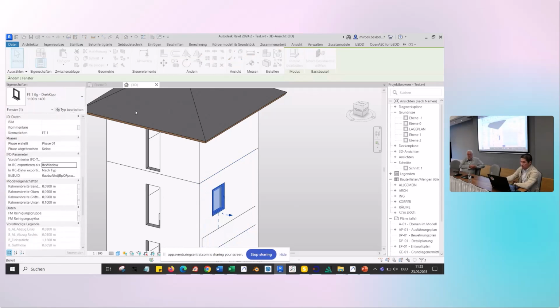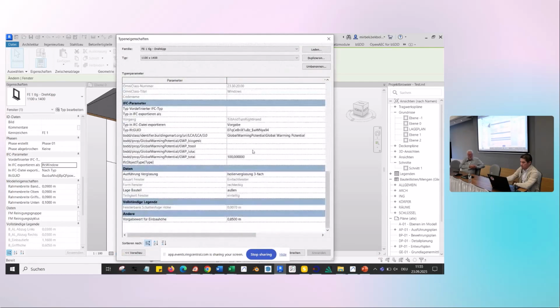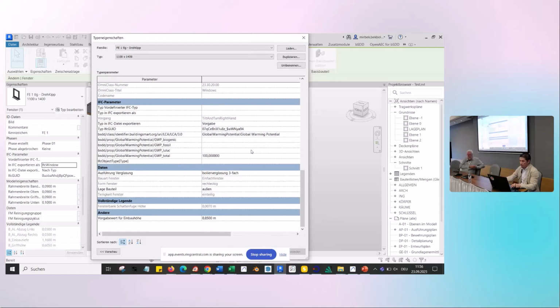So we can go to types, and that's what you should be able to see now. Here you are. As you can see, IFC parameters. I'm sharing that. Here your class is a class LCA 3 global warming potential. And we have property related directly from there, GWP total of 100. Okay, that worked.